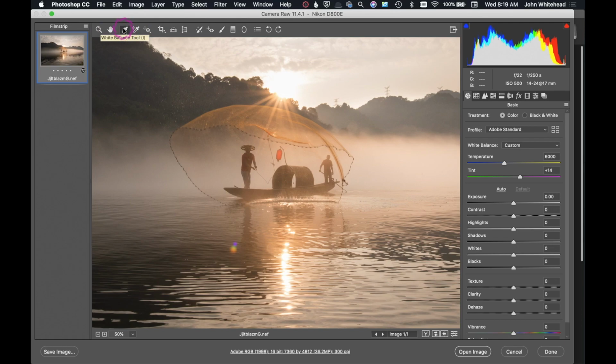The next tool is the white balance tool, which is I. If you want to white balance your image, you can just come in here, click that, and then click somewhere in here, and it will white balance. I'll do it real quick.